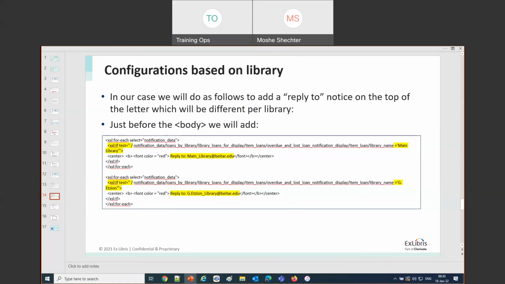Okay, I'm going to stop here before we move on to the next topic, and I'm going to see if there are any questions or comments. And I see someone did send something in the chat, and Moshe answered it.